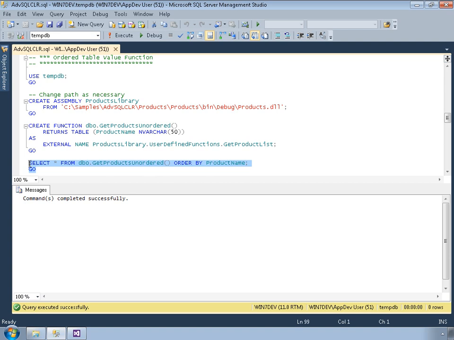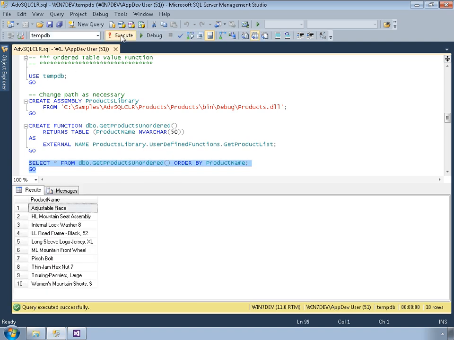And now we can test that and see that we get a record set back that takes that unordered list that is returned, and I can use an order by clause on that select statement, and so now we have them in sorted order. Okay, so good so far. We have a function that works.